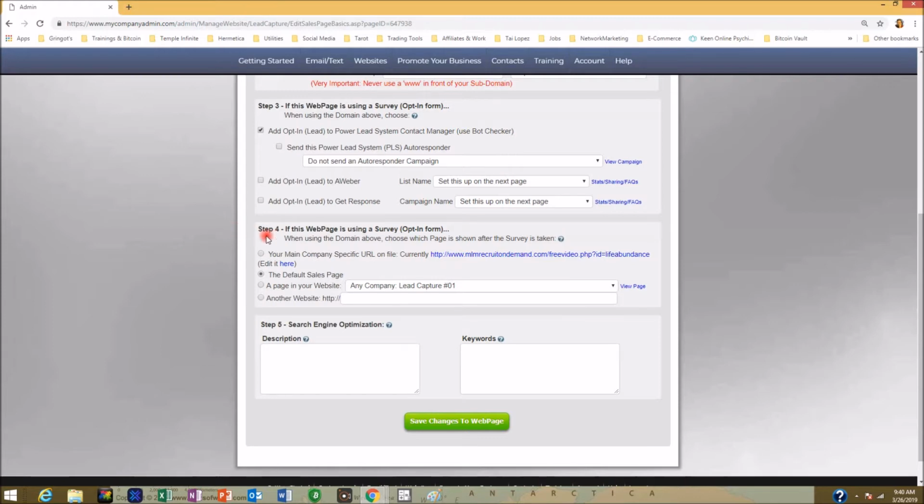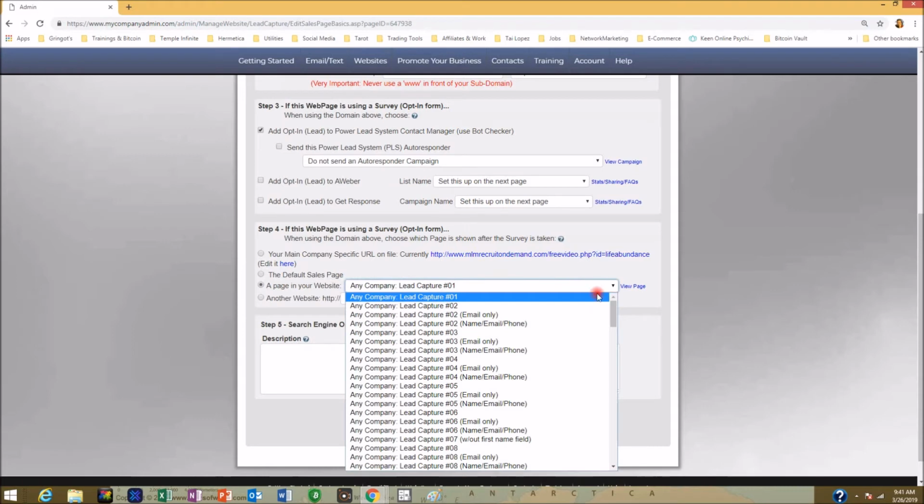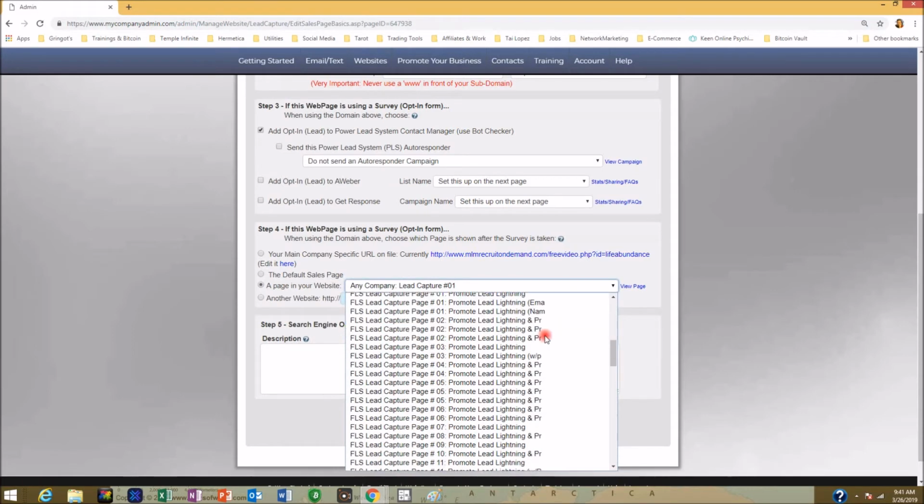So you go down here to step 4. And if this web page is using a survey or opt-in form, then we need to choose the page that the people are taken to in the next step of the sales funnel. And since we've created a page, this page is already stored in the main library. So what we're going to do here is click on this, and then click this drop-down menu, and that's going to give us a whole lot of options.